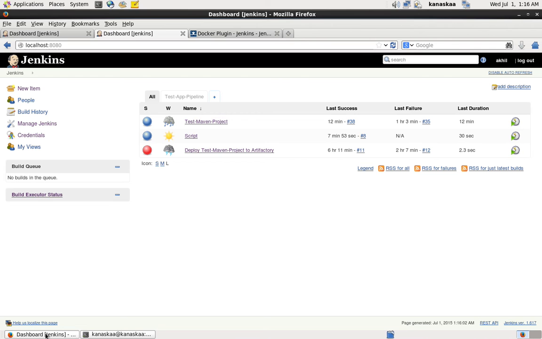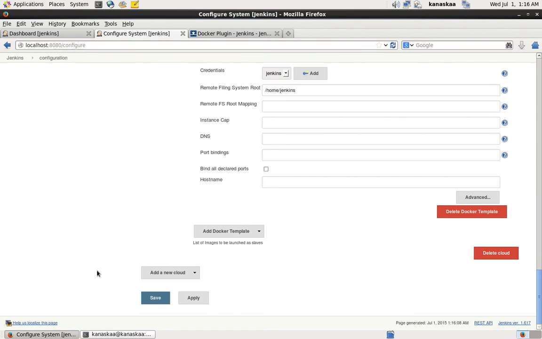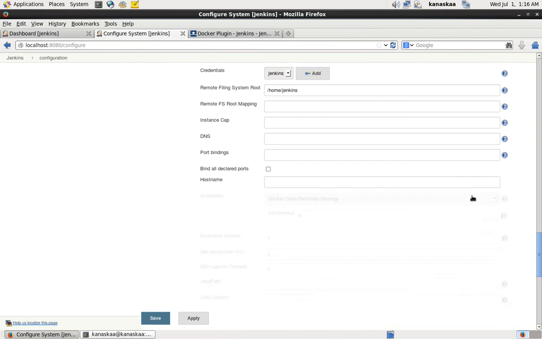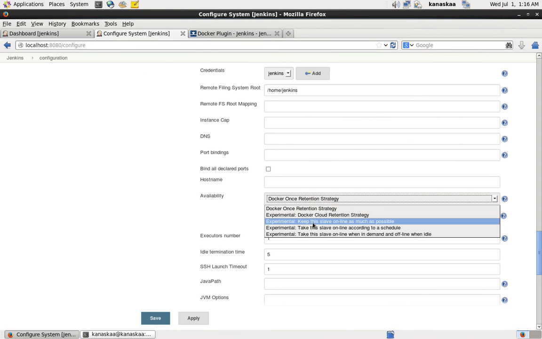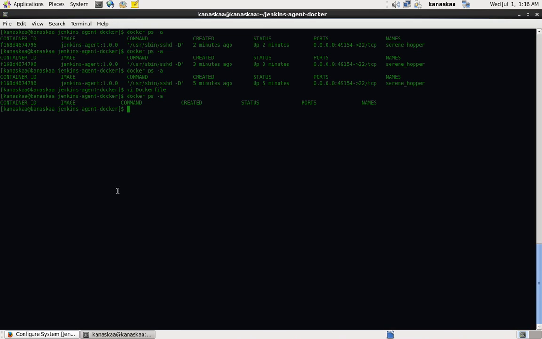But if you want to have your Jenkins slave agents to be online, then you can just change the configuration in the advanced section. You can choose to keep this slave online as much as possible. Once it runs the first time, it will have those agents online, and in a similar way you can run the docker ps -a command to check if those agents are running.